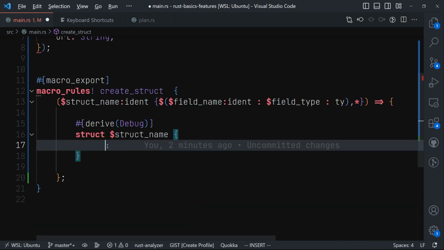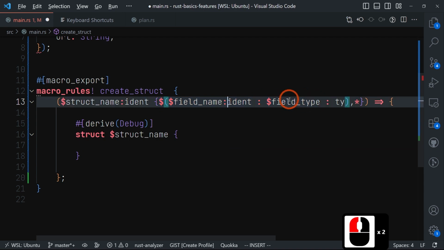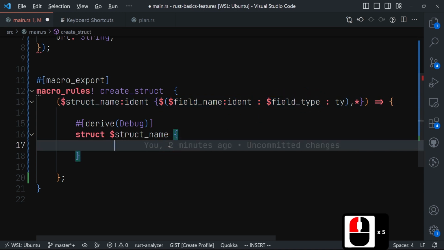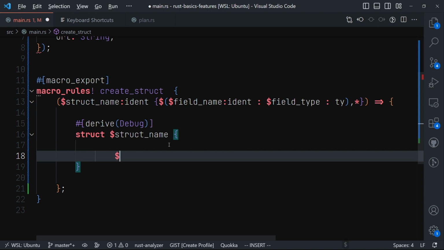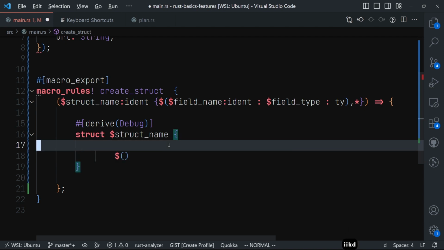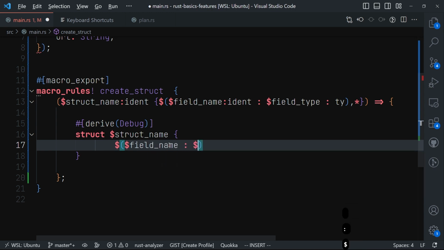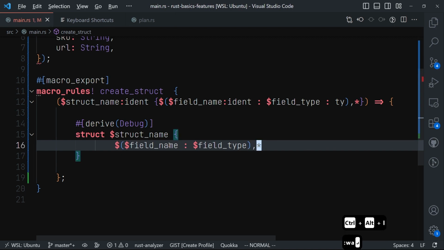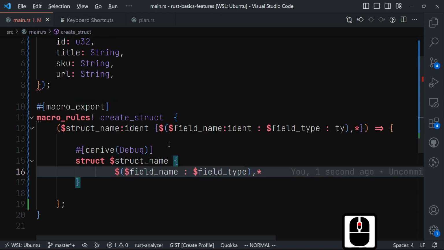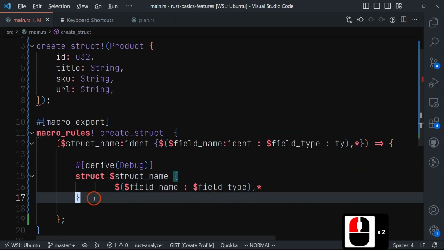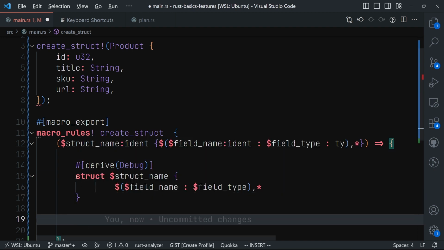Now next, we have to define the fields. As you know, the fields will be passed in here, the field name and the type. So all we have to do is to come in here, and then using the repetition operator again, we can now say define the field name, okay, and then colon, and then field type, and then we say this will be followed by a comma, and then it could occur 1 or more times. Perfect. So now we have a struct, but we have to implement an associated function that will allow us to create an instance of this.